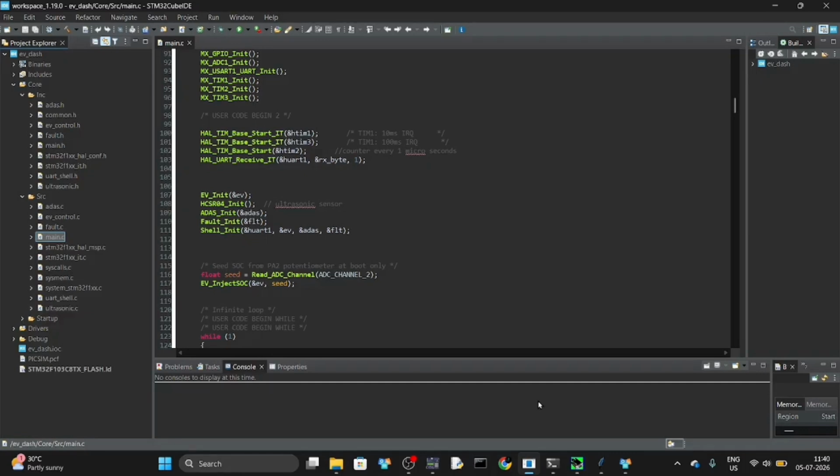So let us see the working. Let's start with the project structure in STM32CubeIDE. The firmware is organized into clean modular files. This separation makes the system easier to debug, test, and extend.